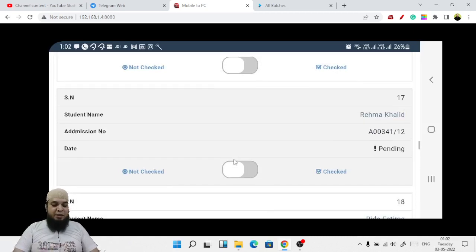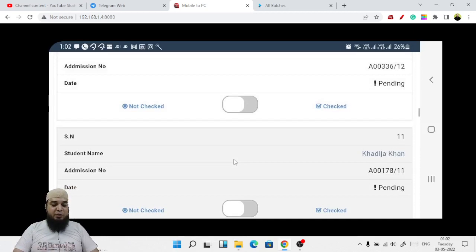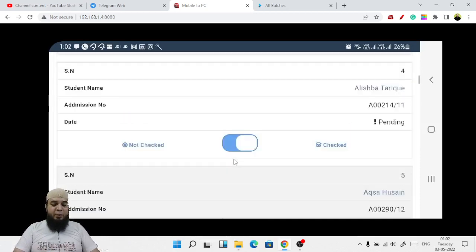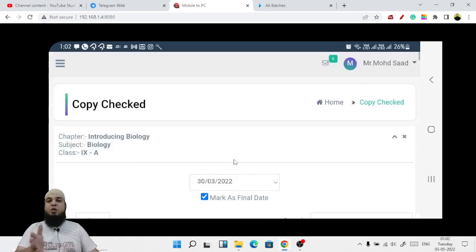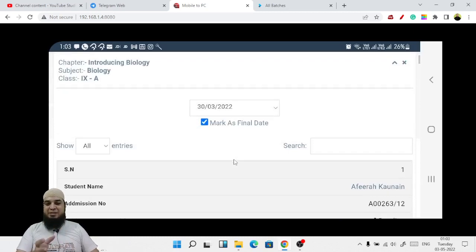One thing I would like to tell you: when you are updating your previous chapters' copy check status, just do it like this only. Just select the date, mark it as final date, and just input your data.